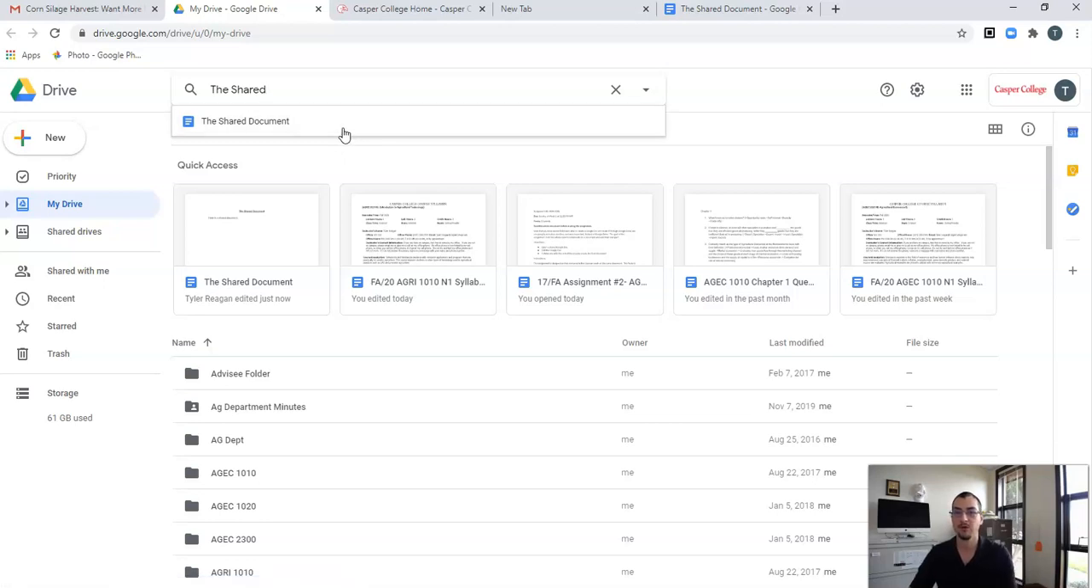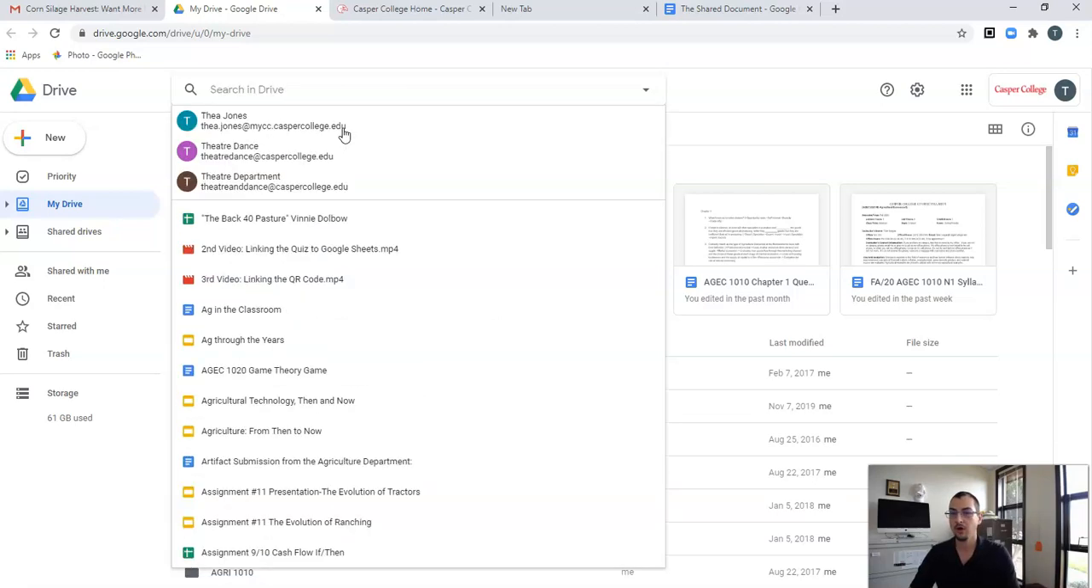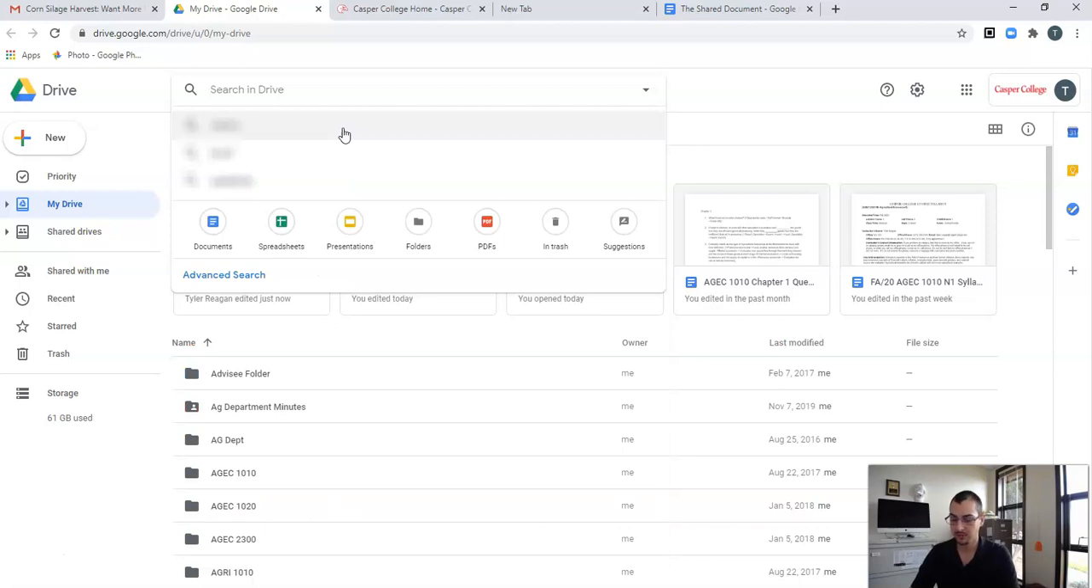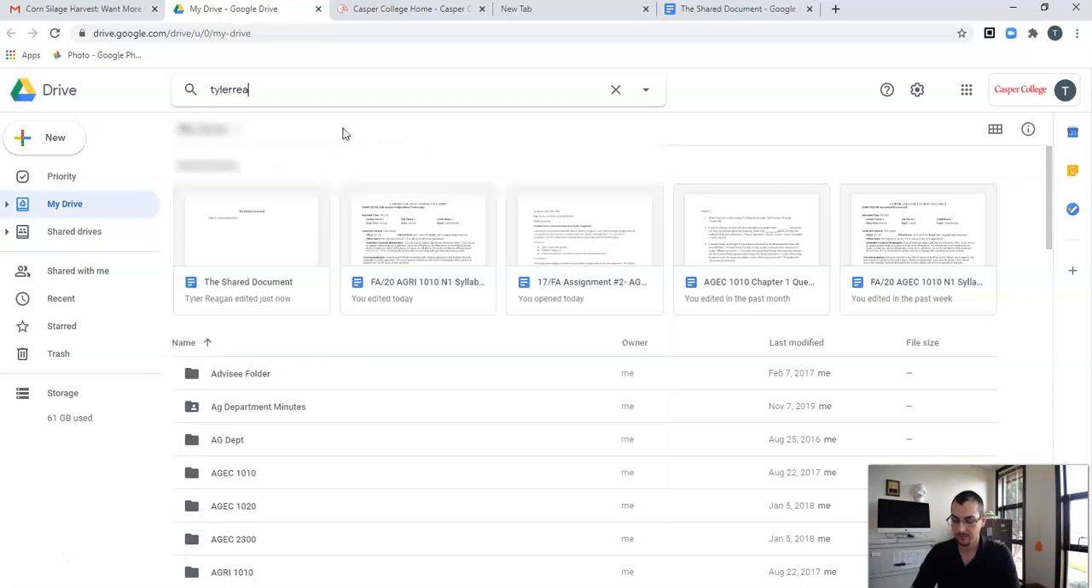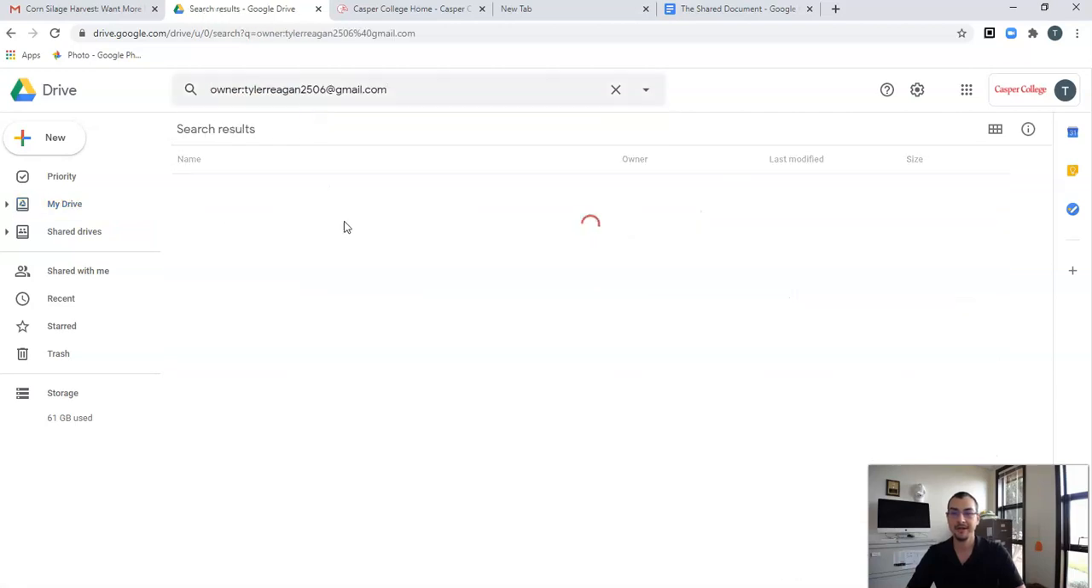And that's something that we're going to be dealing with a little bit later. Or I can search by a person. So I'm going to actually search by my personal email. So Tyler Reagan, and then here's my personal email. And I could click on that, and it's going to show me all of the documents that my personal email actually owns and that I have actually shared.